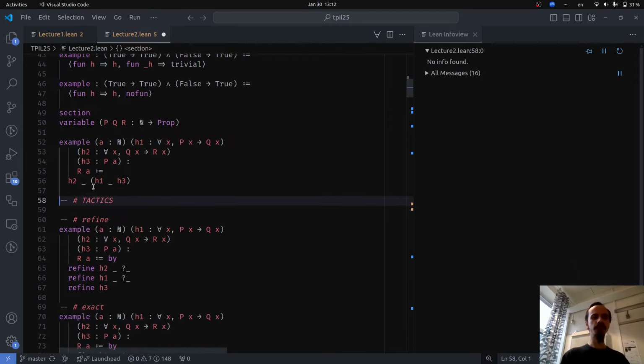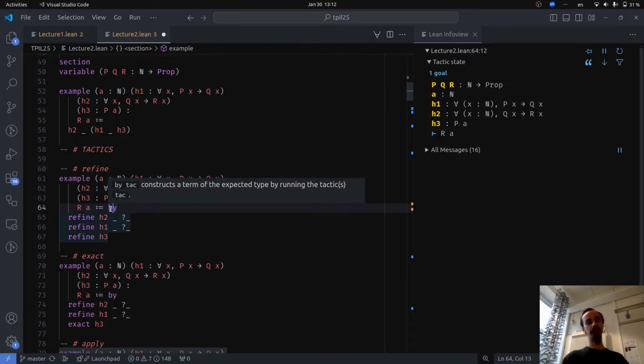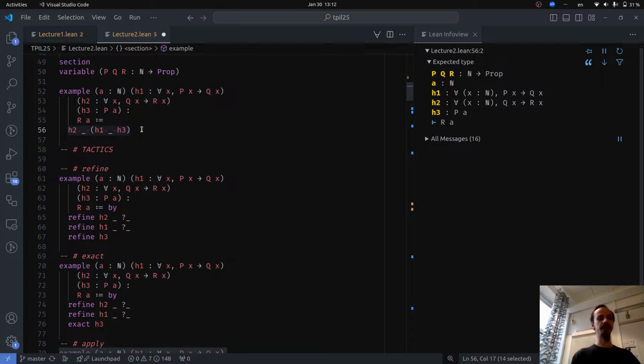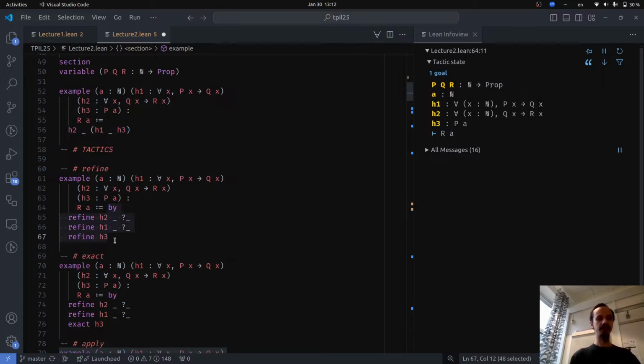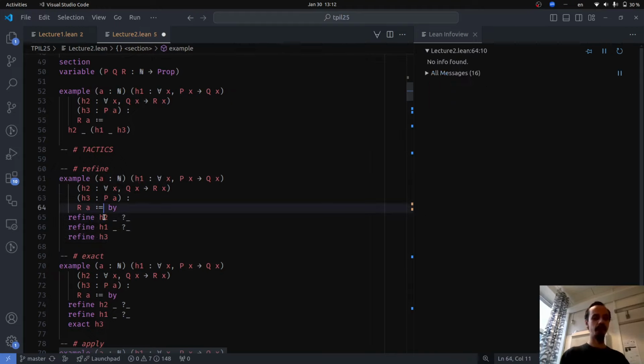So now I want to show you how to do the same thing but with tactics. So the way tactics work is, you write by, and then you give a tactic block. And this whole thing is an expression. Just like this h2 whatever thing, this is an expression. By of all this stuff is an expression. You can use it anywhere where expressions are allowed. You can use it inside the types of things, anywhere you want.